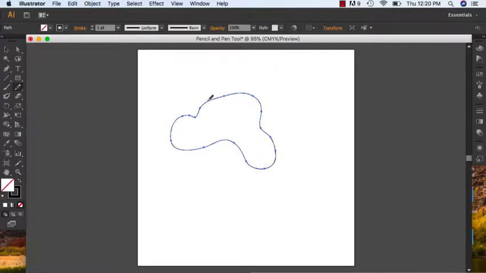If you want to smooth out your path, you can hold Alt and go over your path and you can actually smooth it out. So if you have some rough lines, which I don't really on this one, but I can smooth out the areas.